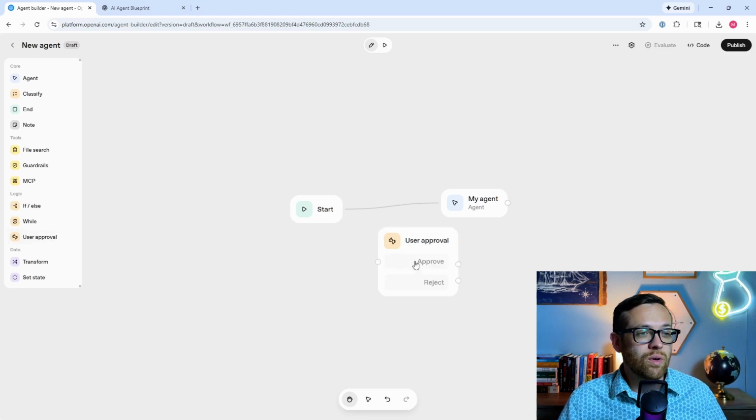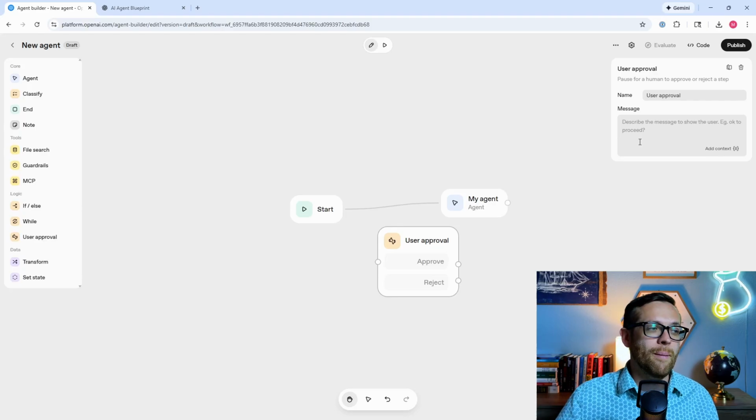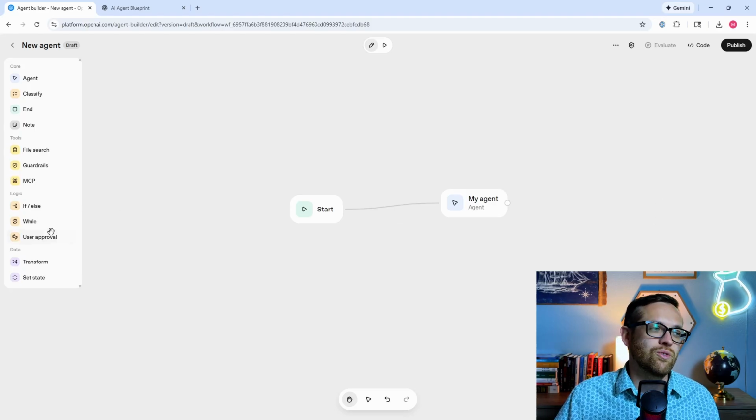And then user approval. So this is also really a guardrail. This is going to go back to the user in the chat and have them confirm or deny the work that it's done so far. Again, this is just another guardrail on top of the guardrails to bring a human back into the loop. So that's user approval.